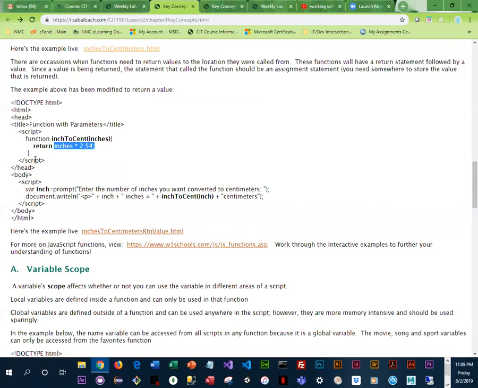Okay, so how does this work? In the body, we've got our inch variable where they've entered the number of inches and we store it. Okay, and then we've got document.writeLine. Okay, so we're writing out a paragraph. We are going to write out whatever they keyed in for inches. Got a little string that says inches equals. And now we're calling inch to centimeter.